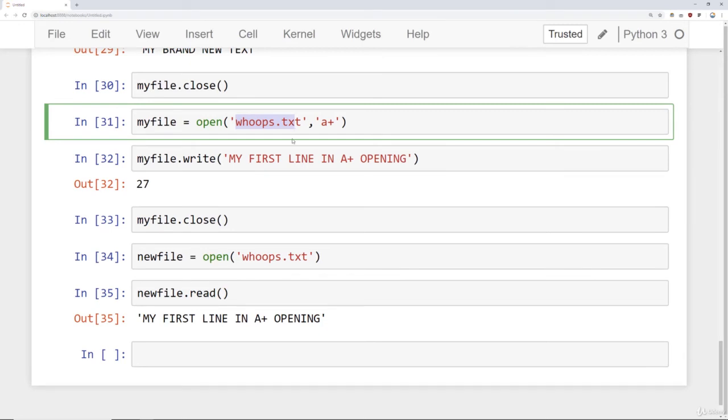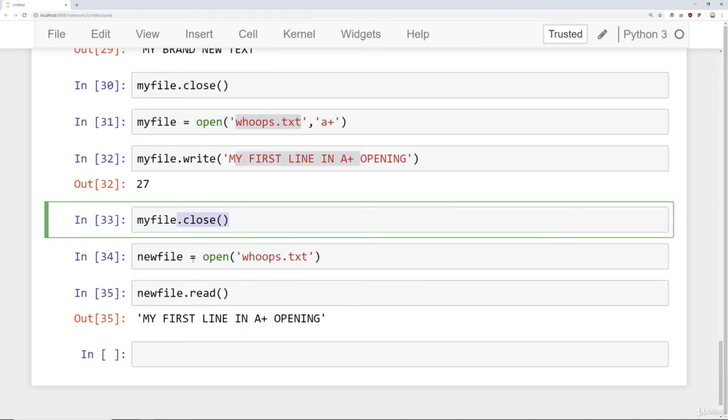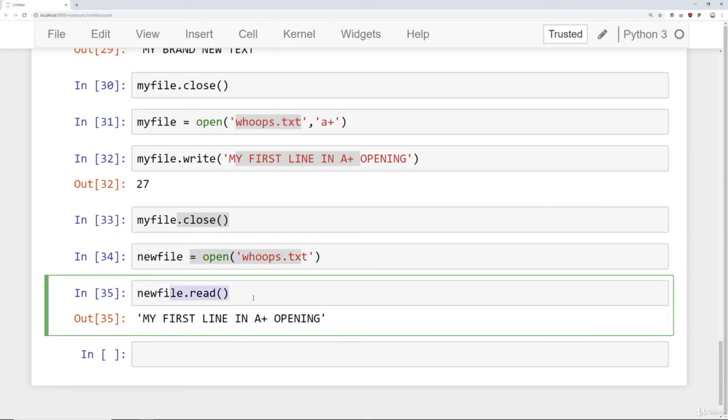Keep in mind, that's not the case when you're opening with the mode R. It'll say, hey, there's an error here, that file doesn't exist. But since you open with a+, it says, no problem, I'll create that file for you. Then we write to that file, close it. If I'm opening it with just read permission, there I can see my first line in a+ opening.